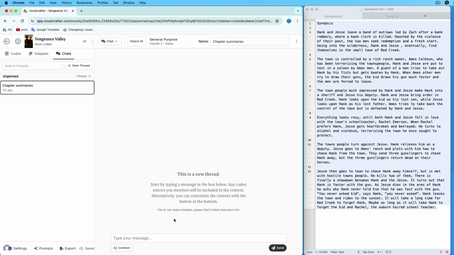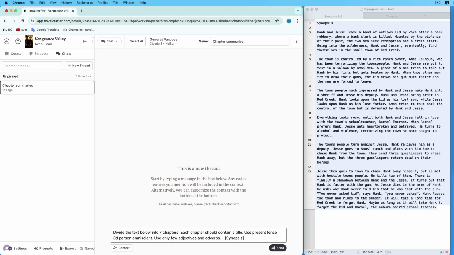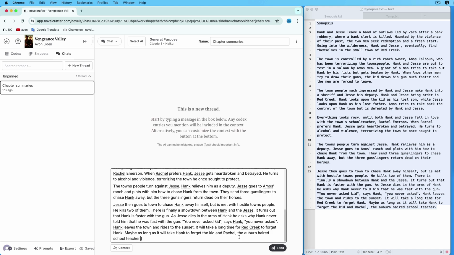Now I will use this prompt. Divide the text below into 7 chapters. Each chapter should contain a title. Use present tense 3D person omniscient. Use only few adjectives and adverbs. Synopsis. And then I need to paste my synopsis. And then I'll send it away.